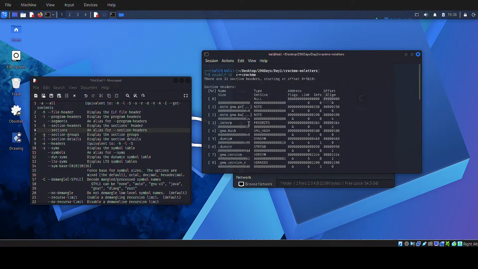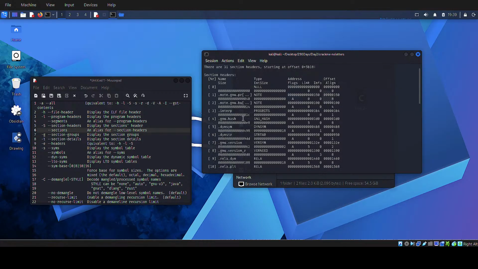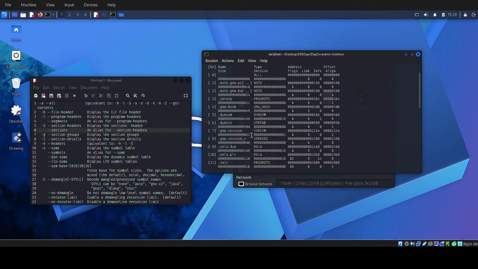Okay. So, I don't know what this is. I don't know what this is. And then this is a section. This is the address, 3v4, 3v4. And it says the size is 1C, which makes sense because it's a small string. GNU hash. These are some GNU stuff here.